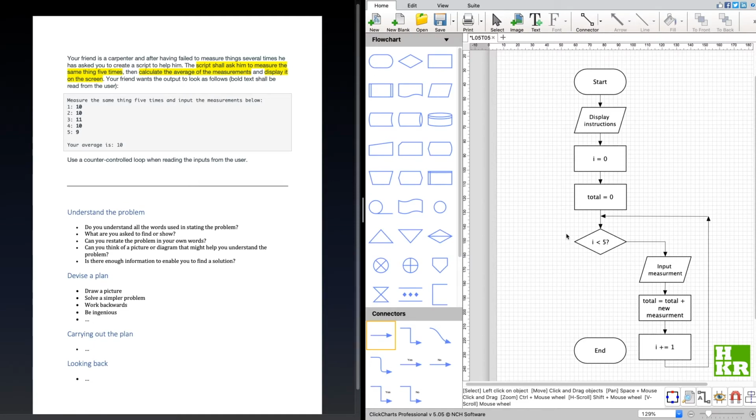So if we take a look now, let's go back and see what happens from the beginning. We display the instructions, that's this line here. And we set 2 variables to be 0. The one that we had before for the loop, i, we must start at 0 so that we can know how many times we will iterate in the loop. But there is this new variable that I added here, total, which will keep track of the total of the measurements.